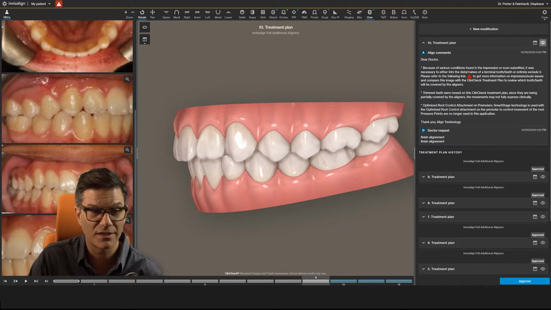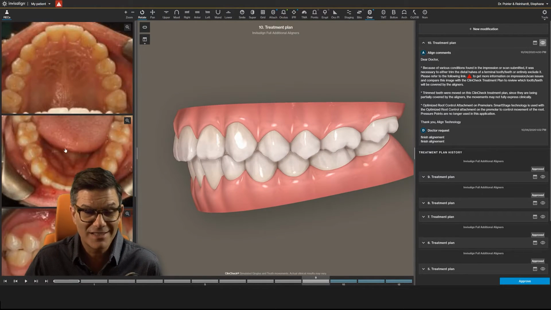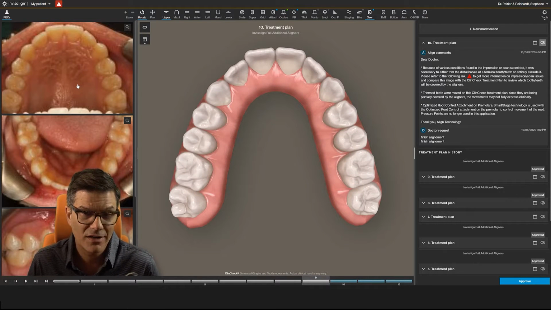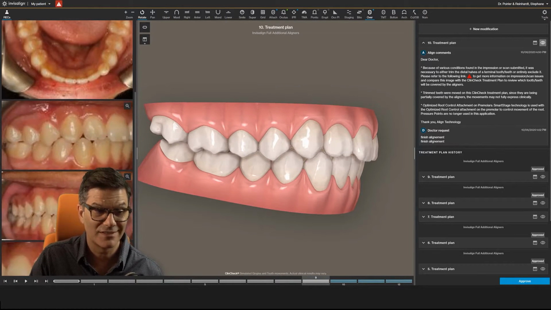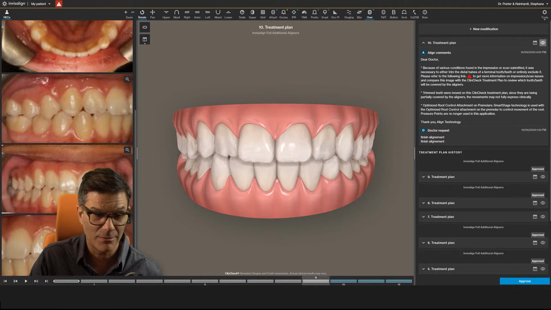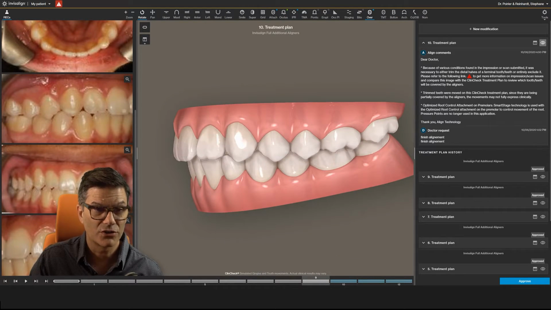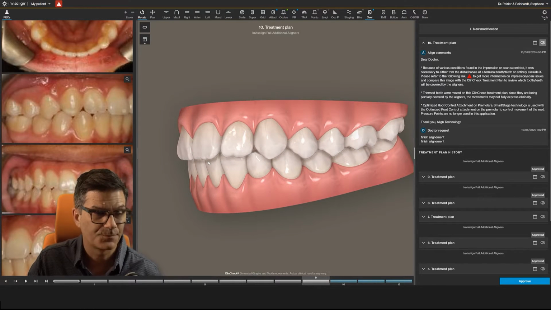So if you didn't know about that feature, it's always important to compare your scan with your pictures, especially for the bite. You have to make sure that you have the correct bite, the same bite as you had before. So this is where your patient's records are.